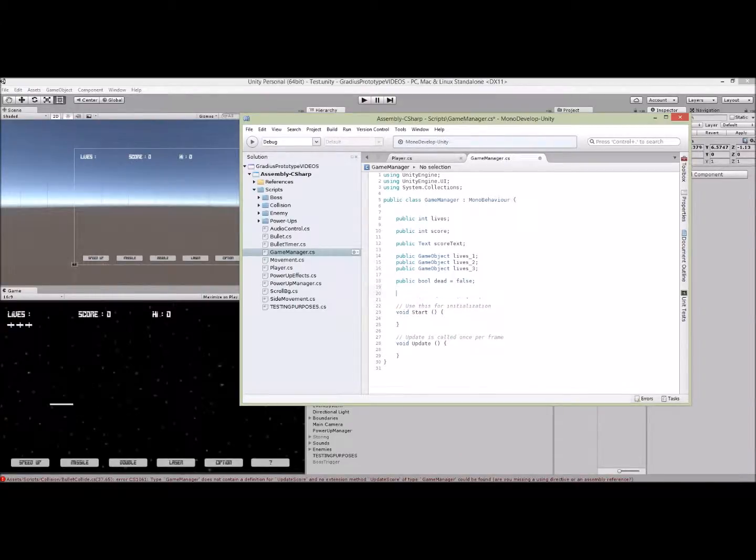And another one, make a timer, so private float timer with time. This will be 2.5 seconds. I want it to wait for 2.5 seconds and then restart the scene. So what can you do for this part first?